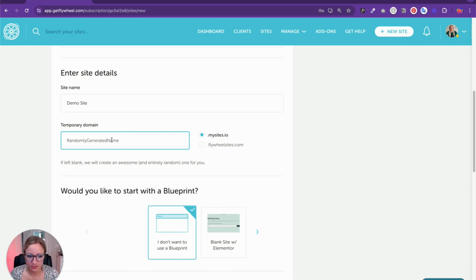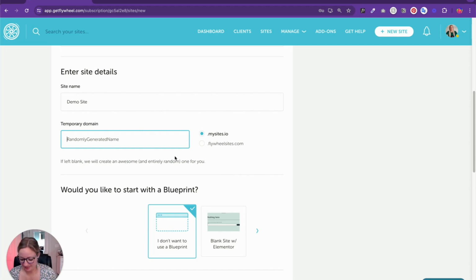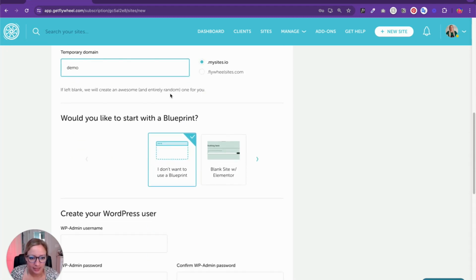So you can make this anything that you want, and you can use either of these endings. I like to use my sites personally, but pick whichever one you want, and you can use your name, your business name, or just something completely random. If you don't put anything here, it'll come up with a random generated name, which some of them are kind of funny, so if you don't care what it is, just do that. I'm just going to put demo.